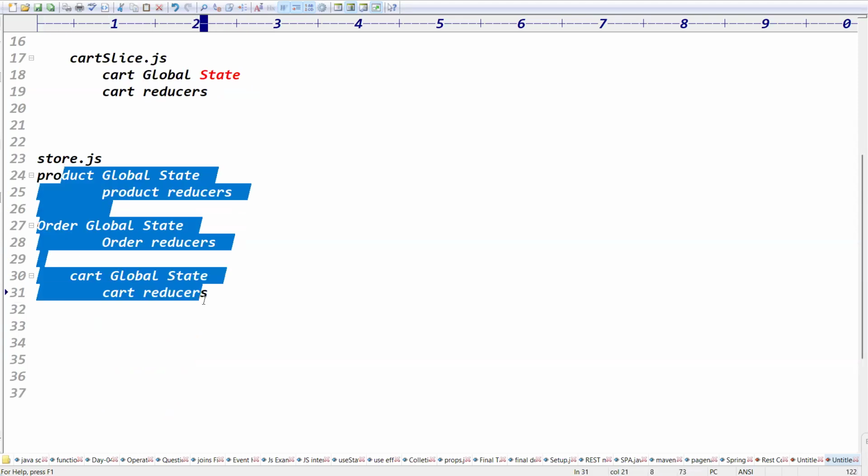You take only how many slices? 3 slices. Hardly 200 lines of code. But in real time, it is 2000 lines. So instead of putting all the global state in the store, or instead of putting what?